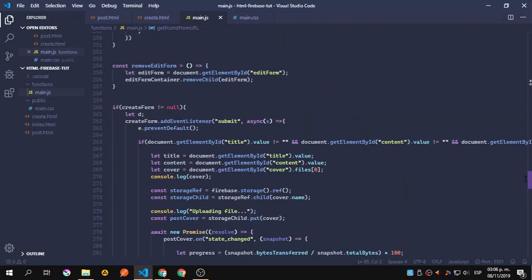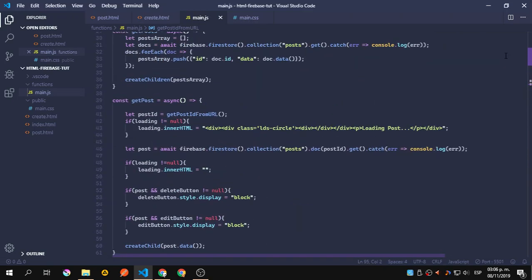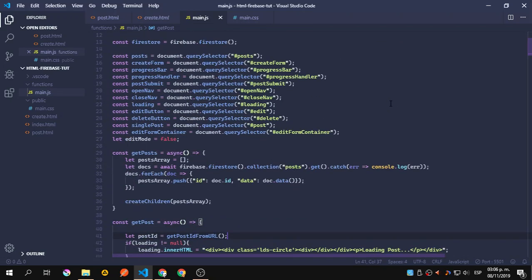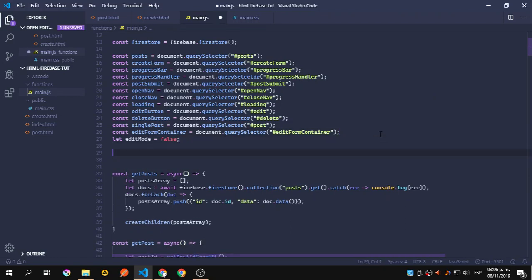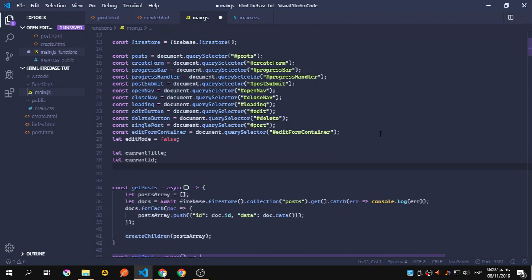inside the get post, if I can find the function. Get post. So I want to do this inside this. So what I'm planning to do is to create constants, or not constants, but let. So let's say let current title, let current ID, let current content, and we need something else.